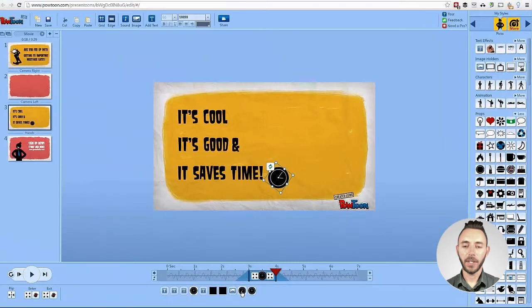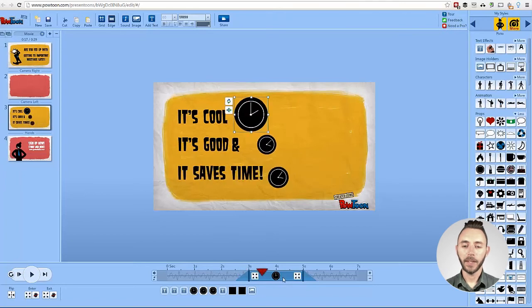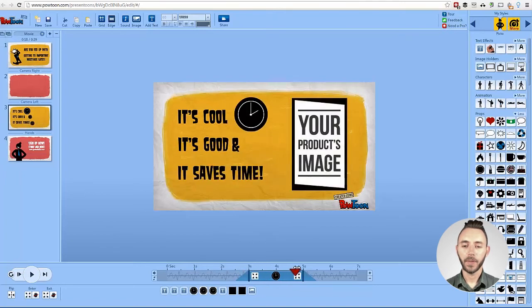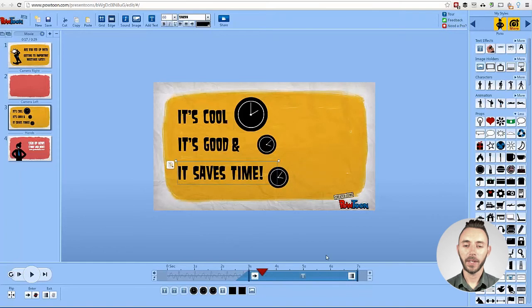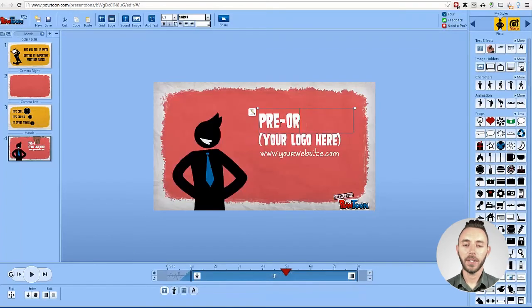Oh, but I want to make sure that these clocks show up at the right time. So again, I'm just going to click and move to make sure that these show up at the right time and disappear at the right time. Almost looks like we got one clock that's not lined up. I'm going to extend my other clocks to make sure they're all lined up together and play from the beginning. Boom. That's how that works.